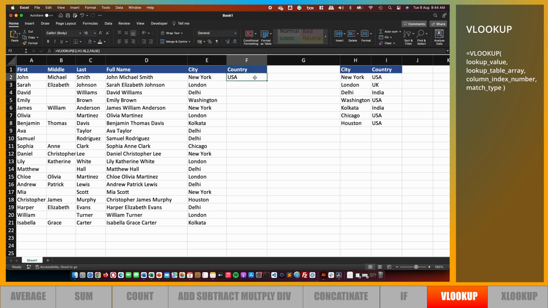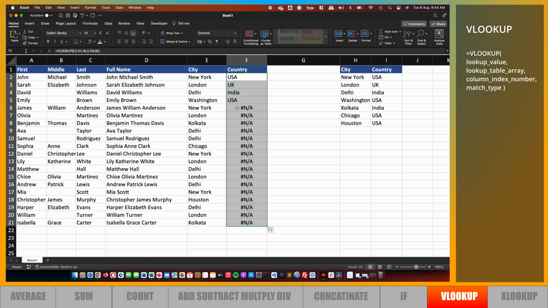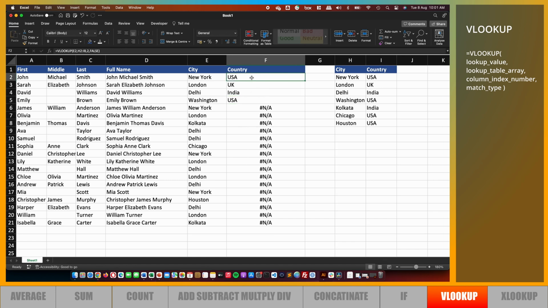Now, if we click on the corner square icon to expand the function to the entire column, we get many not available values. Let us examine the issue. If we open the function next to New York, it is fine. Now, if we check the function next to London, we can see the return table array has shifted downward along with the downshifting function. In the next cells, it shifts further down.